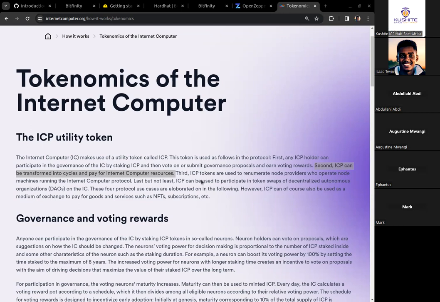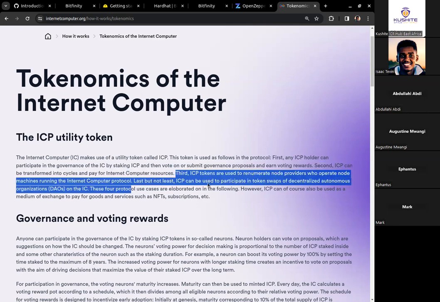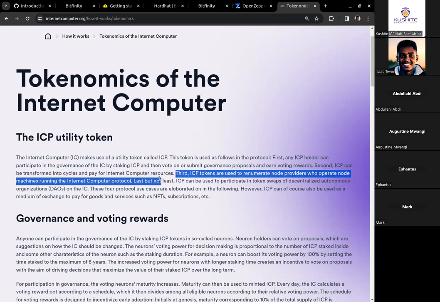So thirdly, ICP is a utility token, because now this comes to the big fish. But any one of you here can be a big fish. ICP tokens are used to remunerate node providers who operate node machines running on the Internet Computer Protocol.